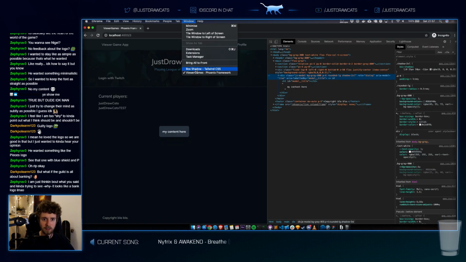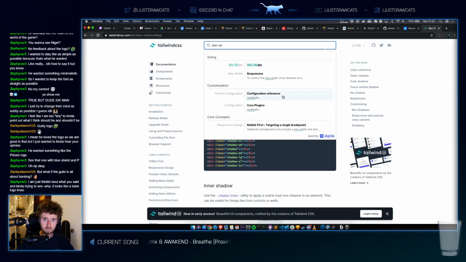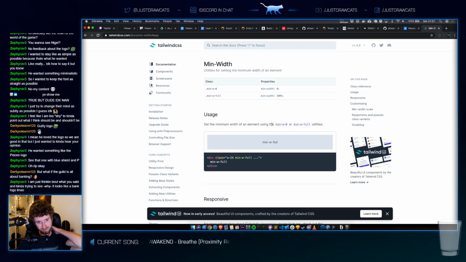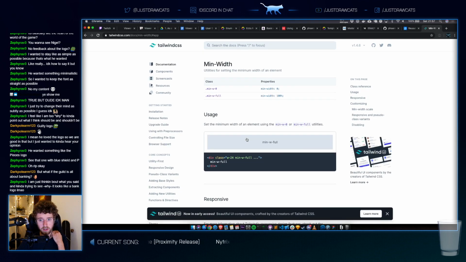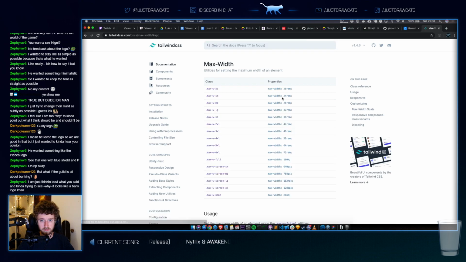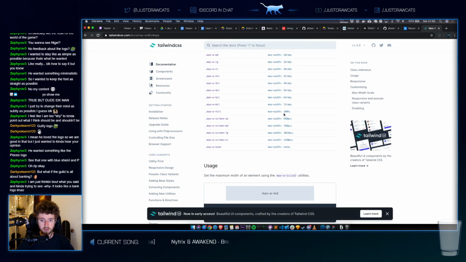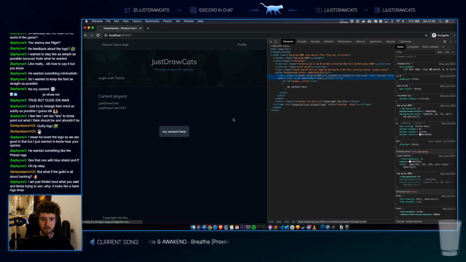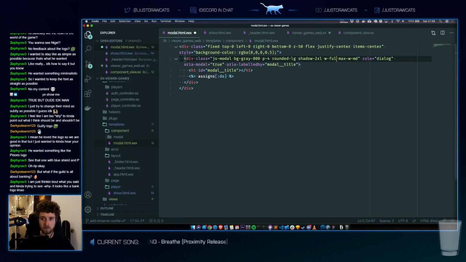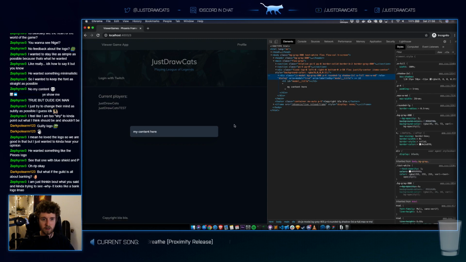Do we have min width? Min width 0, min width 100. Okay. Max width. Oh, sweet. Should be max width, actually. Cool. That's a modal.